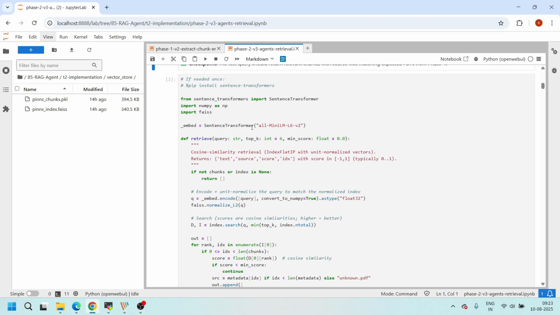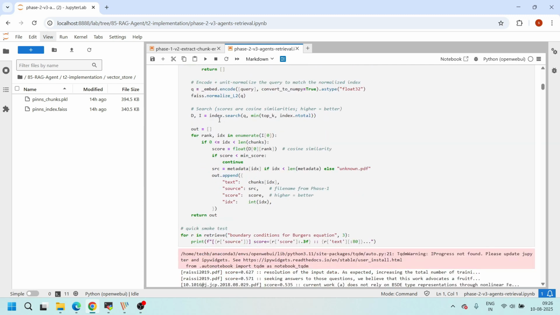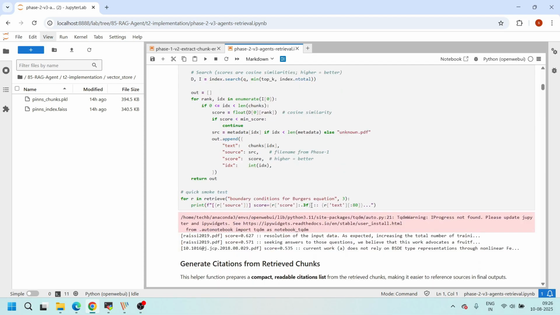Here we are using the same sentence transformer and generating this embed model. Here we define the retrieve function. It also uses cosine similarity, and it returns text, source, score and IDX variables. We embed the query using the encode function, then we perform the search and retrieve the relevant indices from the search operation. After we get that, we extract the chunks and store the source information into source, then score, IDX and so on.